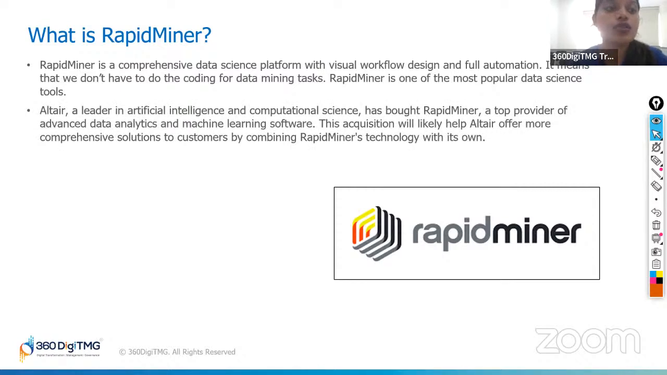And what else? Altair, a leader in artificial intelligence and computational science, has brought this RapidMiner tool, a top provider of advanced data analytics and machine learning software.